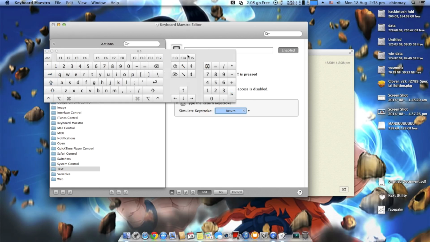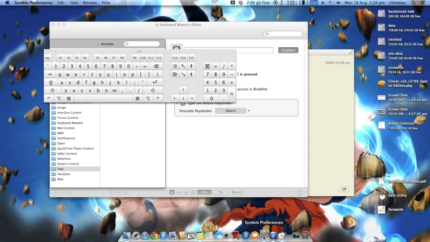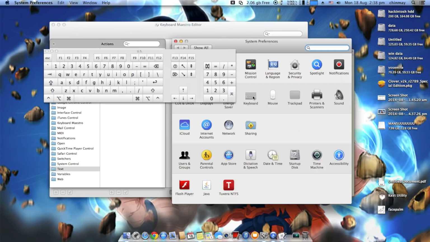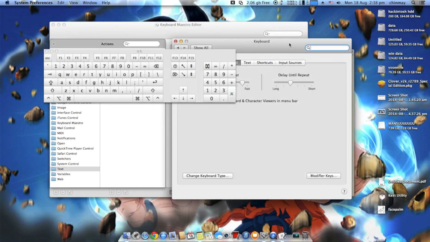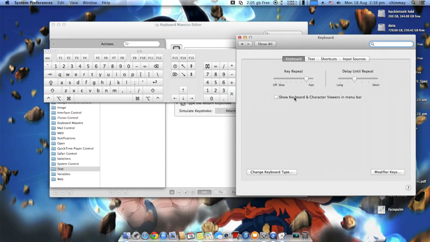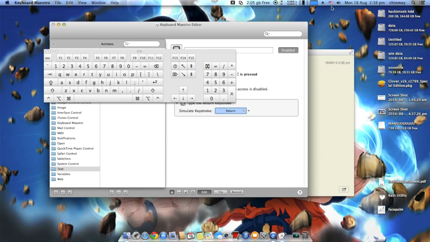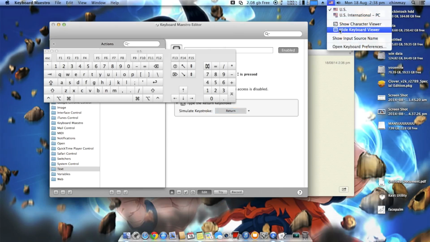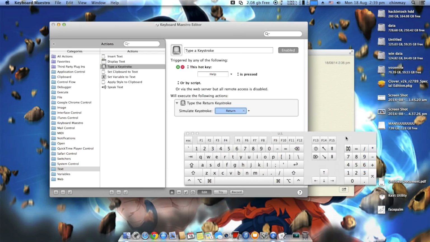And if you don't know how to do it, just go to system preferences, go to keyboard, and make sure you have ticked this option called show keyboard and emoji viewers in menu bar. So now in the menu bar, just select show keyboard viewer and you'll get this keyboard.